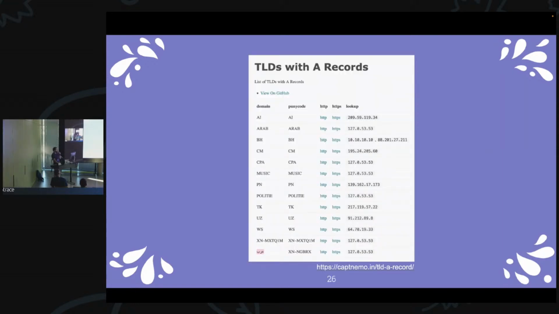What about this one? Yeah, that's Arabic. It says Arabic, I guess. And this is also valid, or at least it used to. Same idea, Punycode. It turns out there was someone that wrote a list of all the TLDs with A records. This is what it's officially called. And they just check regularly if there's something resolvable on these TLDs. And Arabic is on the list.